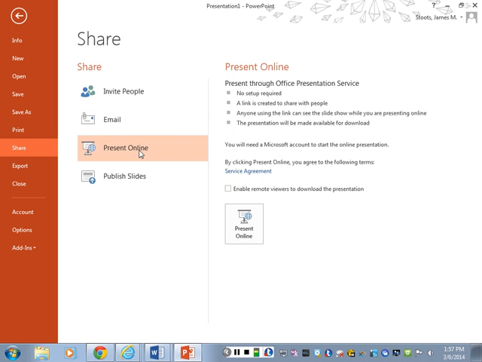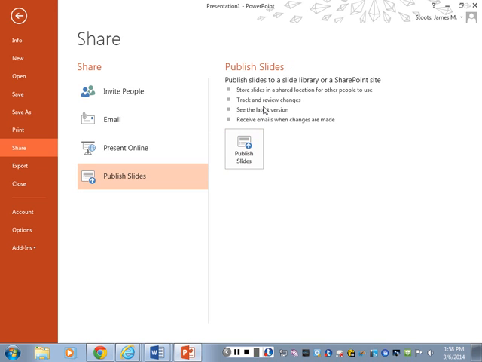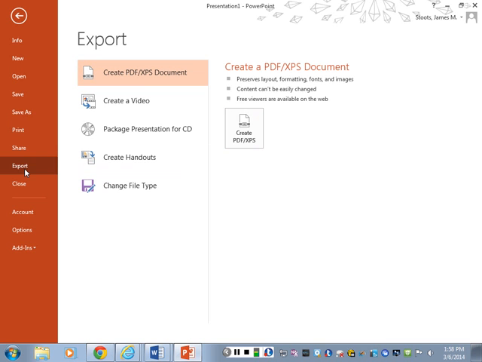Present online, kind of a neat thing. It creates a link, puts it online. We'll do this if we have time. We'll throw a PowerPoint up, and you guys can log into it. You can actually email the link out, and then people can log in to see it. And then publish slides. If you're working on them, the three of us could work on it and track the changes and so on. Okay. Export.